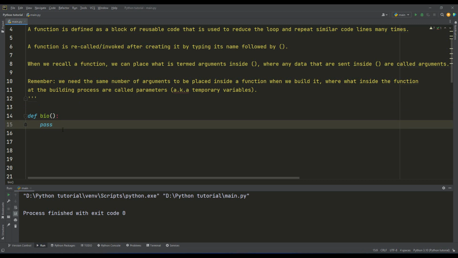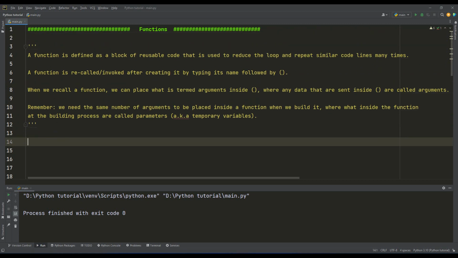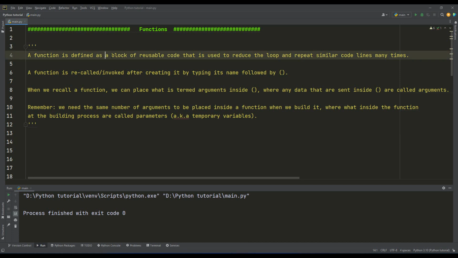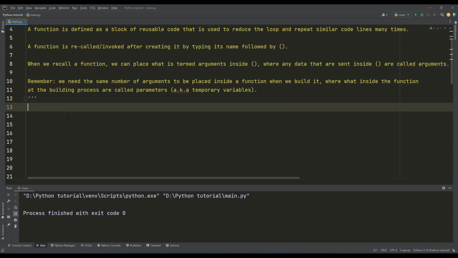Now, why do we need a function in Python or in any programming language? Because we want to design a block of reusable code, and we recall this block again and again without repeating these lines of code. Let us describe that practically.